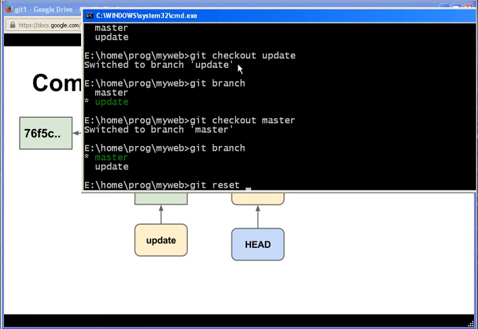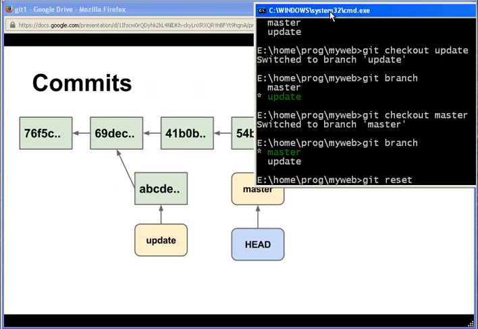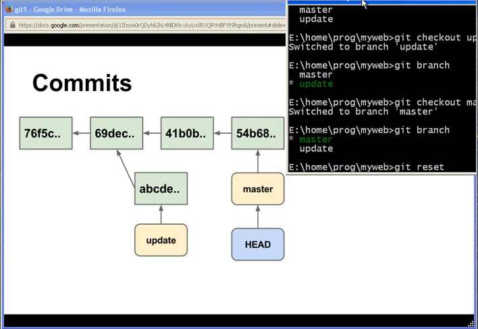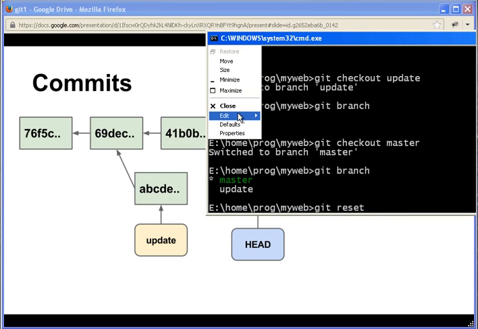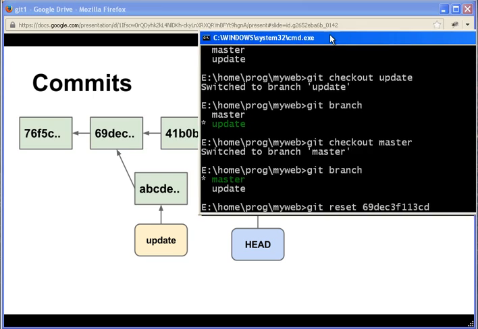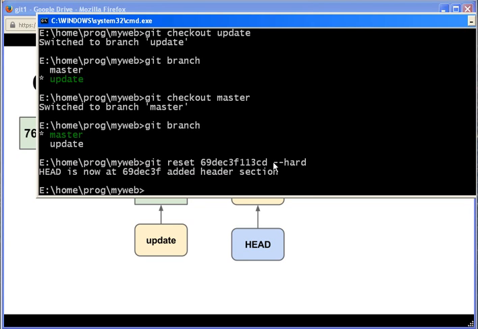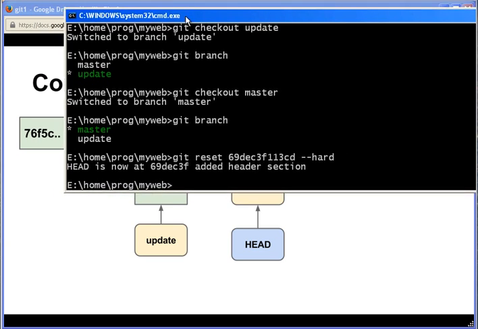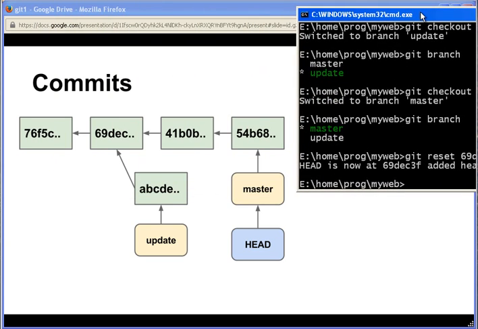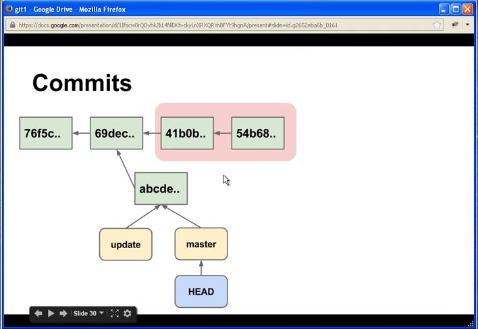Then I tell it to go to this commit. Git reset would move my head together with the branch to one of the commits. So what is the name of this commit? And then you need to tell it: just remember this, git reset hard. There's something called git reset soft, but just ignore it for now. When I say git reset hard, it would move my head together with the current branch to this point. It would look like this.